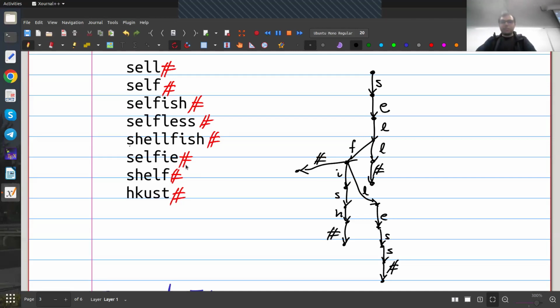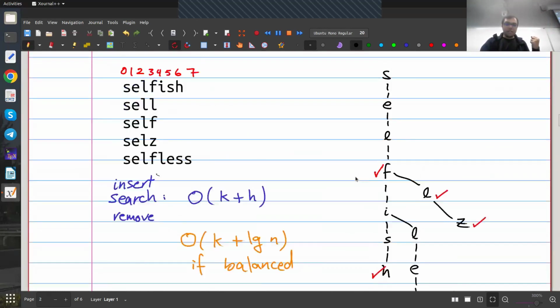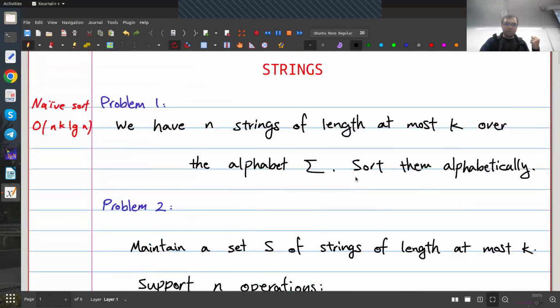So if I search, for example, for the word just SE, I would start here, S, and then E. I could take all the edges that I was looking for, but then remember, I have an end of word character as well. So here I'm looking for the end of word character, and that doesn't exist. So I say that this word was not in my set. Okay, going back to my problems, let's see.